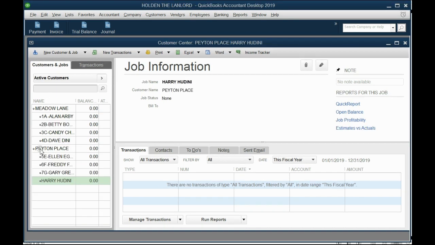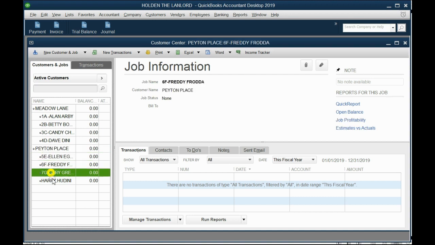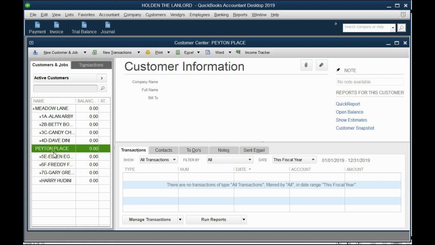So, if your final list looks like this, with these folks indented after Peyton Place, then you did the setup correctly for the other tenants. If not, you have to learn what you used when managing the chart of accounts regarding deleting and making list items inactive in order to get it to work right.